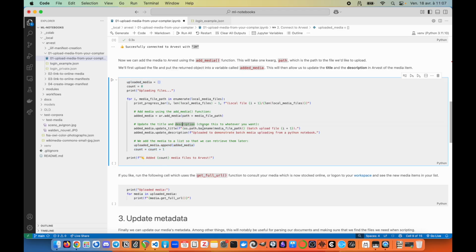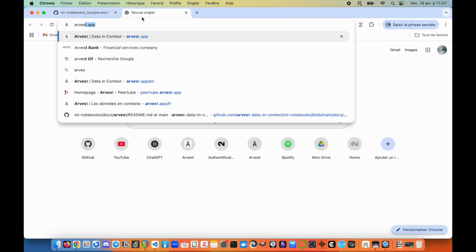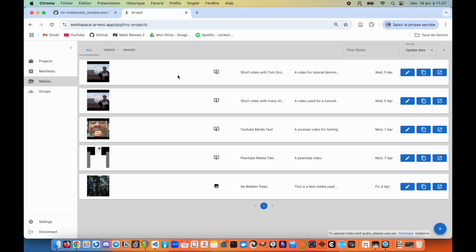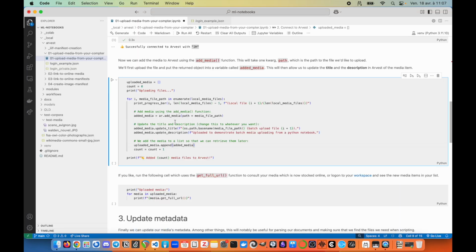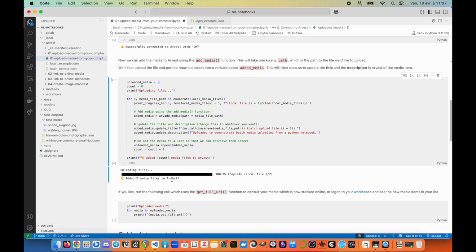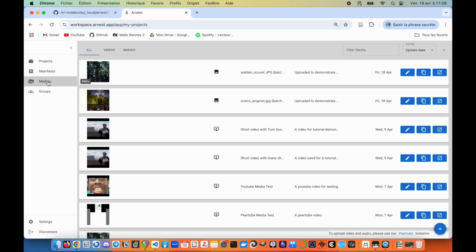So just to demonstrate, if I go back to the Arvest website and I connect to my account, and go to my media, you see I've got a few different media files here. Right, so we can keep that in memory to see that this is actually working. If I press play on my cell here, you see that I've added my 2 media files to Arvest. I come back here, just refresh the tab here. You see that I've got my 2 media files which have been added here.